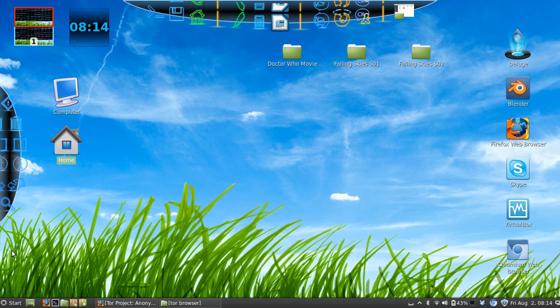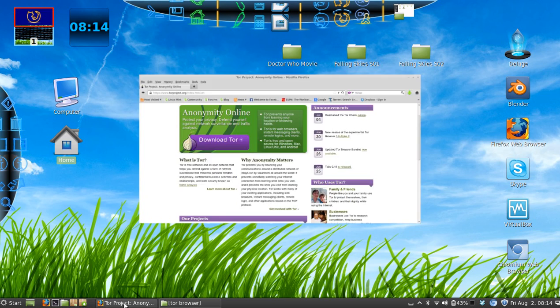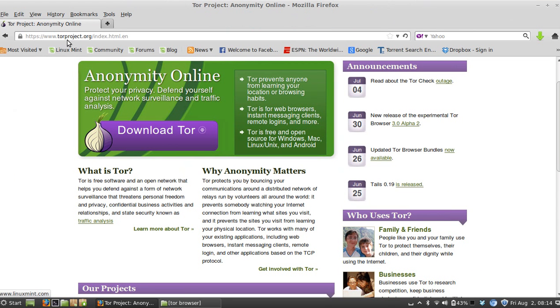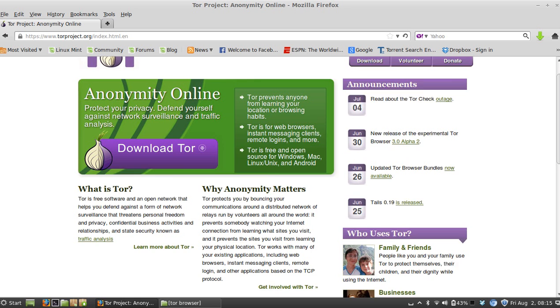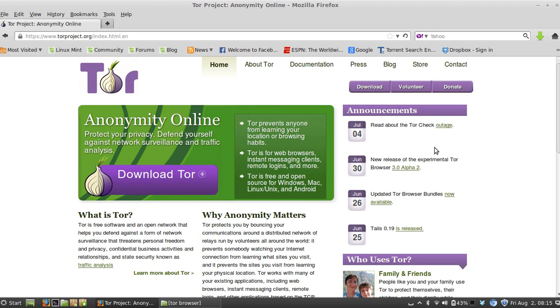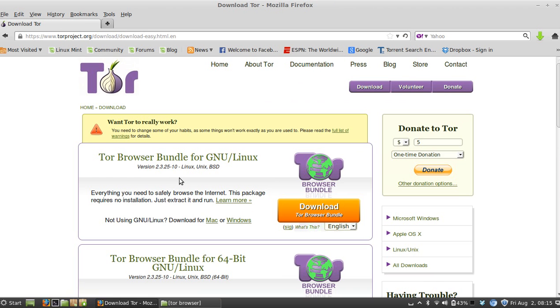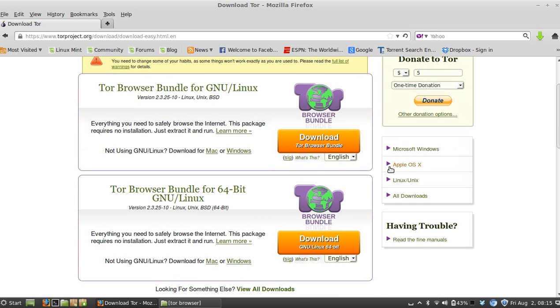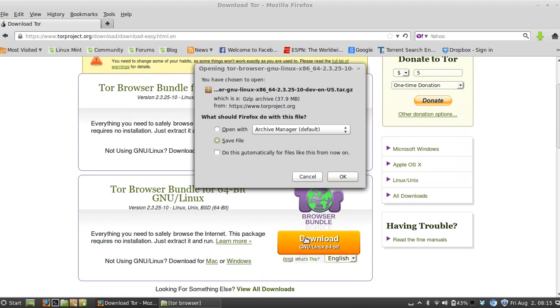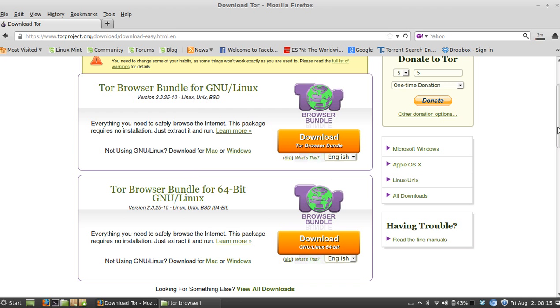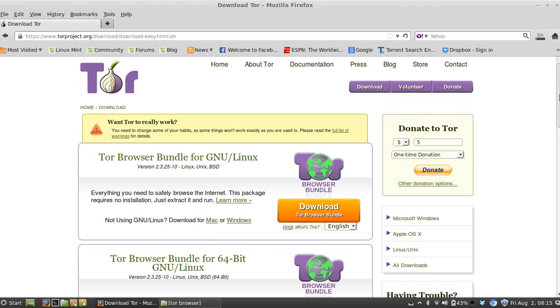But anyways, you're going to start off by going to the torproject.org website. And here on the homepage, you're going to go to download Tor. And I'm going to want to download the 64-bit version. And I'm going to want to save file. And that's going to take just a minute to save that file.